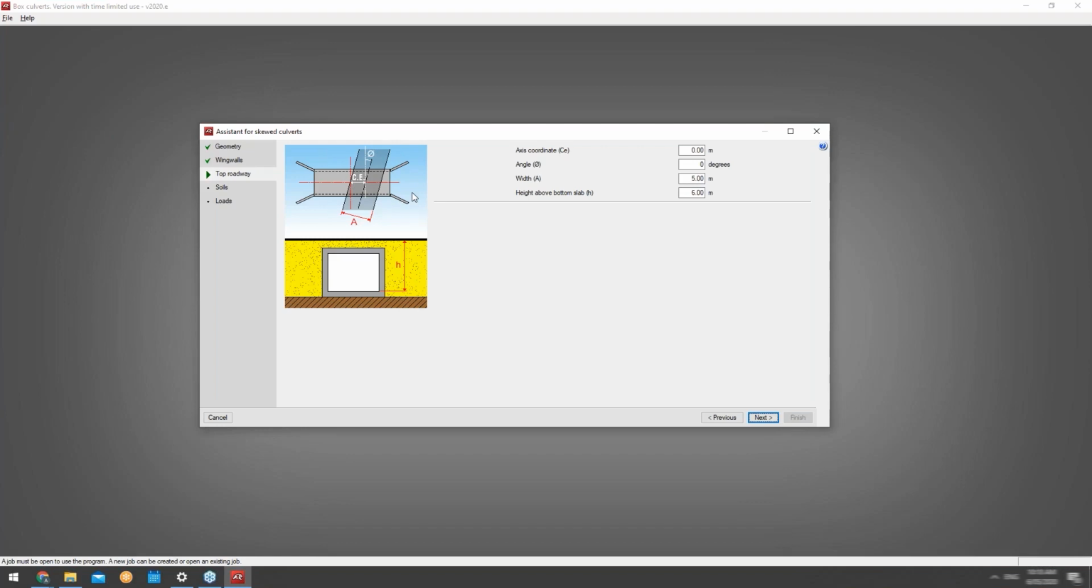So of course, by using the assistant, you can work alongside your CAD diagrams. But if you don't have access to those, you can just use the assistant instead of creating a totally new project. It's really up to you in terms of the way you want to progress through the workflow. So top roadway, let's give this an axis coordinate of about 0.5 meters. The angle, let's say about 8 degrees. The width of the road, the general shows 3 meters, so let's say 6.2.